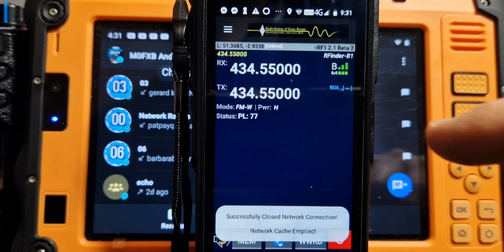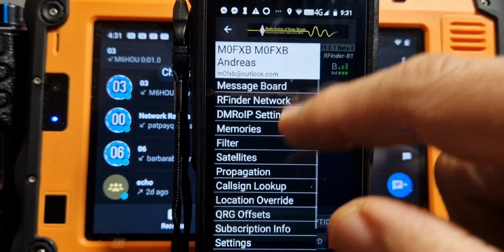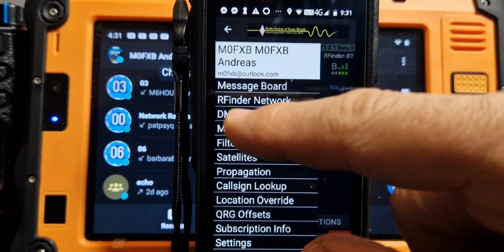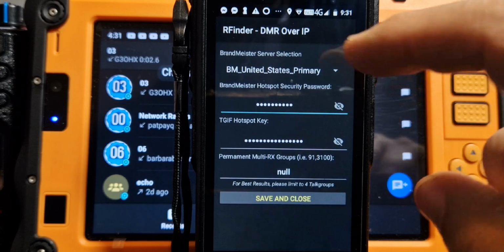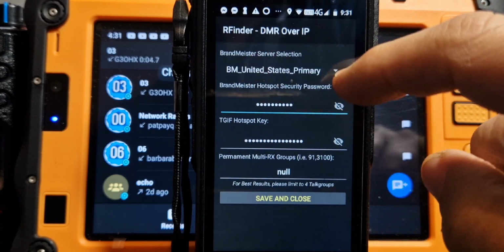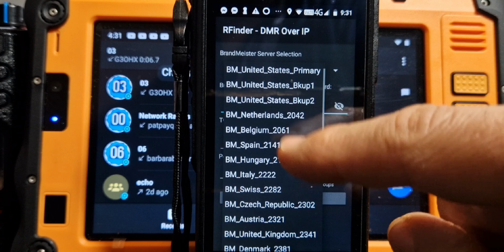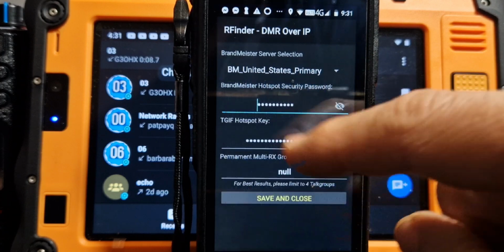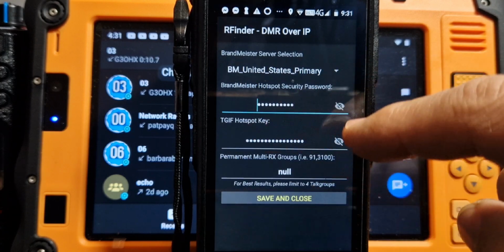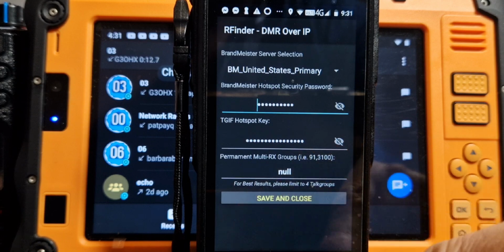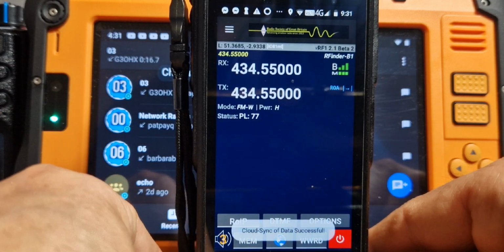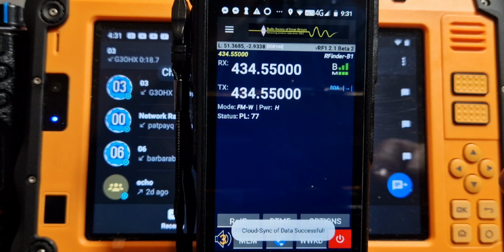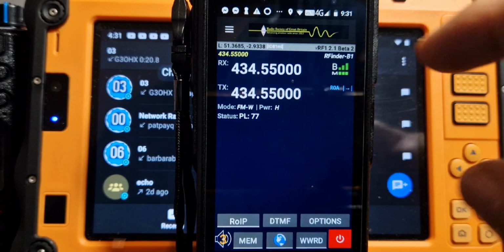And then we can tap the 3 lines and then we can go to DROIP settings, and we can choose, it says Brandmeister United States. I could choose the United Kingdom if I want. Put my password in for Brandmeister. We've got TGIF settings there as well. I'm just going to go back now because you should reboot when you put those settings in. You should actually reboot. So let's see what else we got.